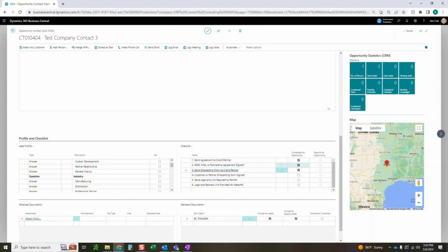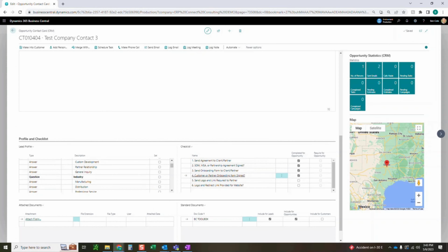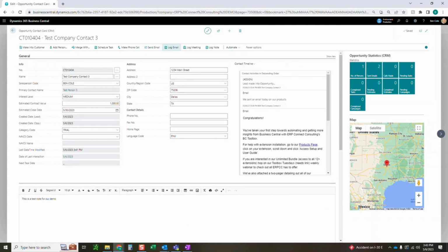So let's say they've done these 3 things and they've signed the form, right? At this point now, they are ready to be created and they're ready to be a customer. But maybe you had another phone call, maybe you had another email, anything like that. You can do that all here.